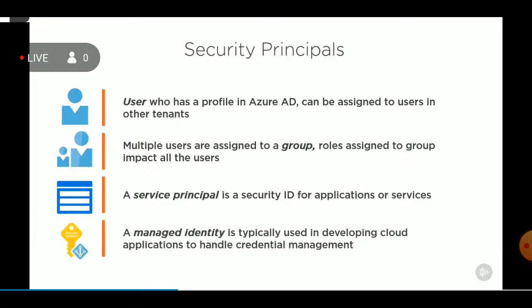And then we have a managed identity. This is an identity in Azure Active Directory that is automatically managed by Azure. You typically use managed identities when developing cloud applications, like managing the credentials for authenticating to Azure services. So Azure Key Vault would be an example, rather than storing the credentials in the code. Same with virtual machines. You'll see the identity option under virtual machines. Each resource can have only one system-assigned identity.